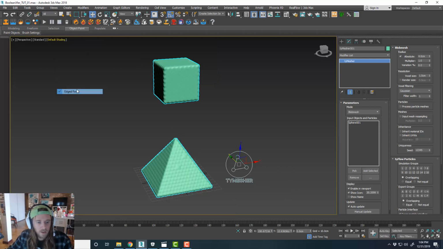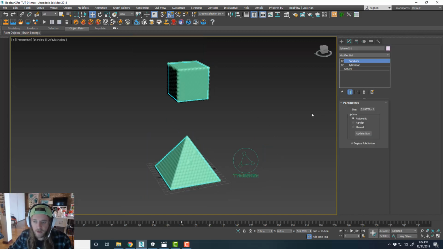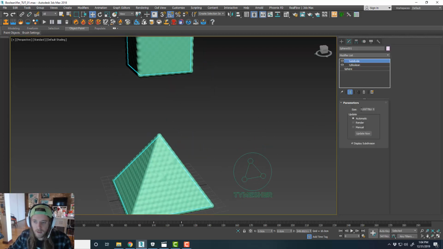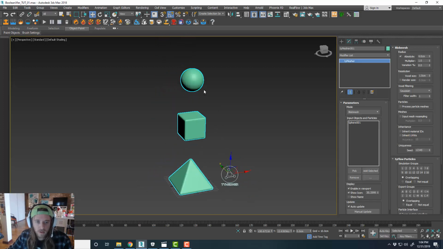Turn this off for now. And we can kind of just play with this thing. I'm probably going to want to subdivide this a little bit more. I'll put this down to like 4. There you go, nice and smooth. Nice and silky smooth.